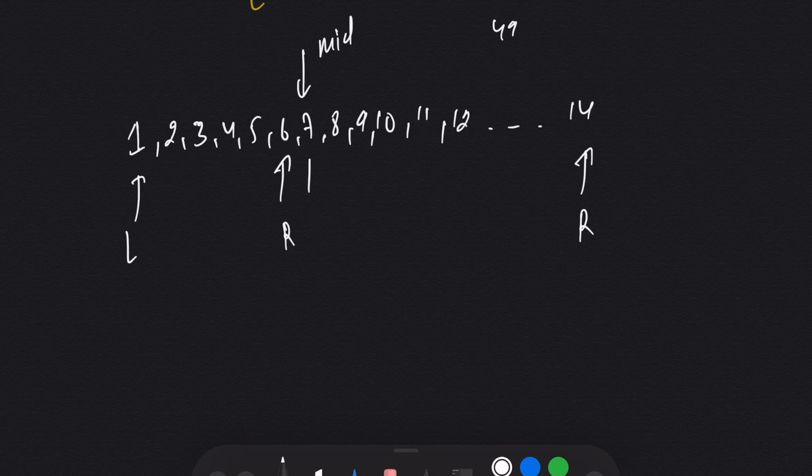Again I will take out my mid. So my mid is at 3. So I will take out the square of mid, which is 9, and 9 is less than 14. And if it's less than 14, then I will modify my left, and my left will become mid plus 1. Again I will calculate. Mid will be equal to 5.